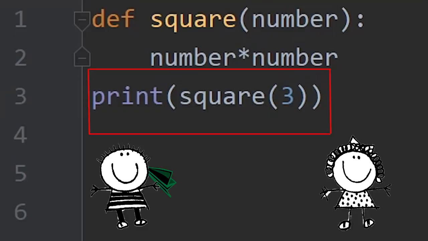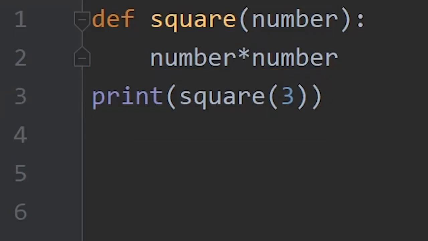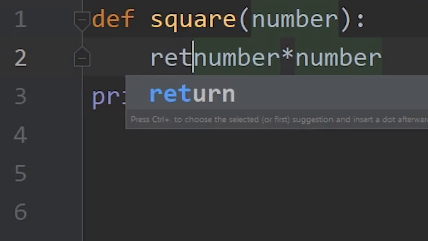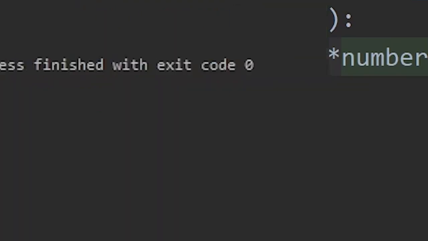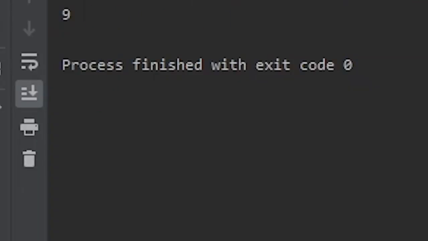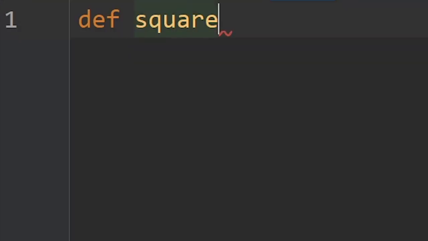Let's add the return keyword and find the square of a number. Here is our return value, 9. Since we have a general idea about the return statement in our minds, let's talk more about it. We don't write the return type to our function in Python.